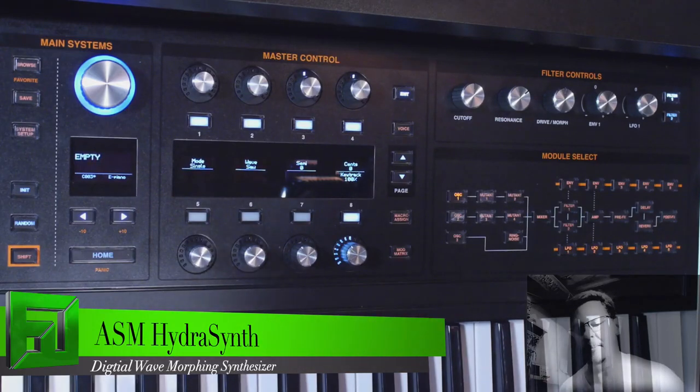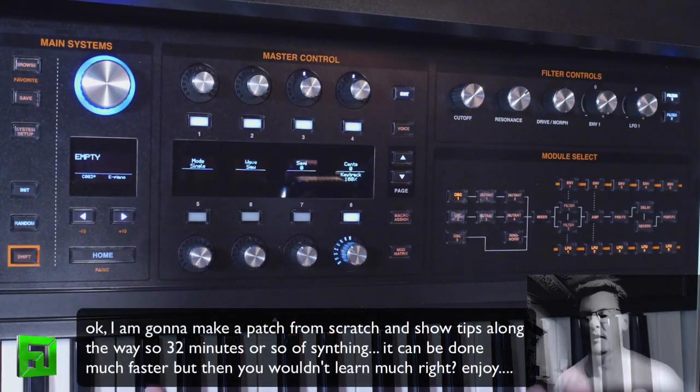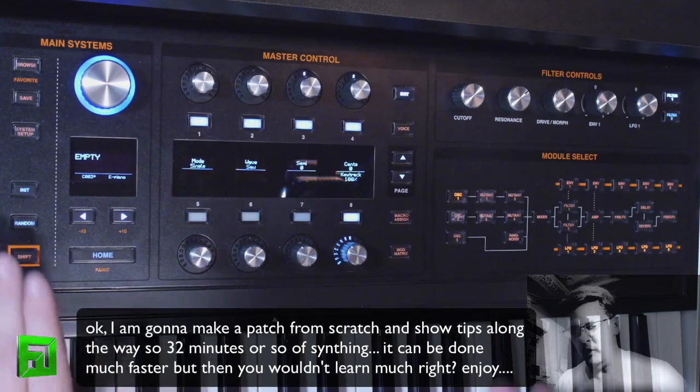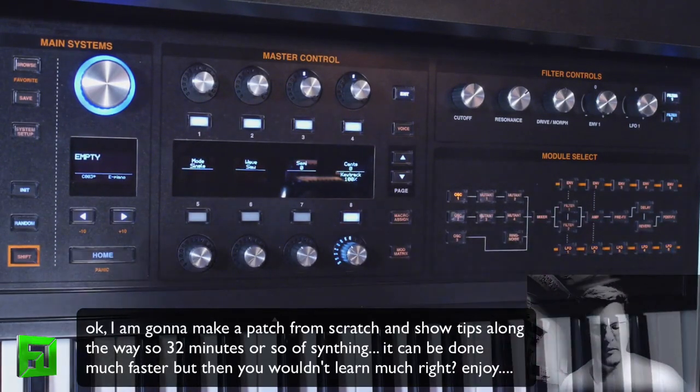Today we're going to check out the ASM HydraSynth, and I'm going to be creating a pad sound using the HydraSynth. This video is basically just going to show you how quick and easy it is to come up with something kind of complex and evolving. So what I'm doing is I'm starting with an initialized patch, oscillator 1. You'll see that we have a saw wave here.